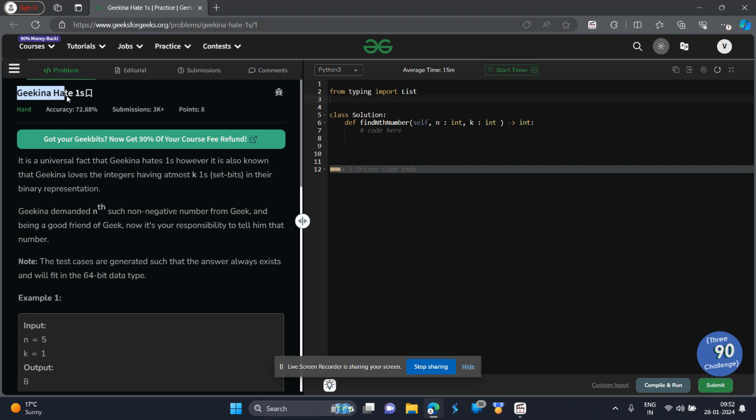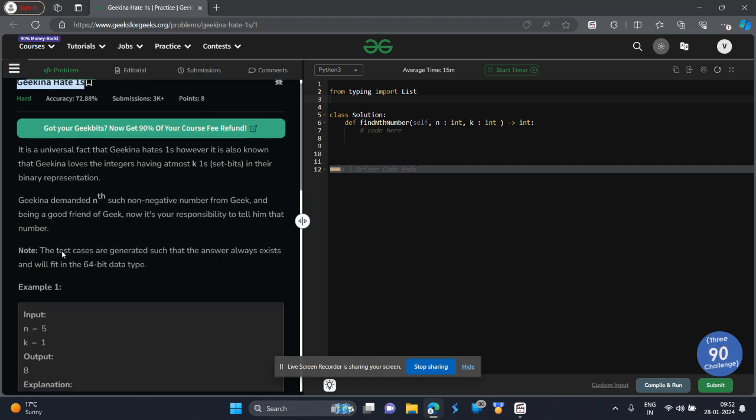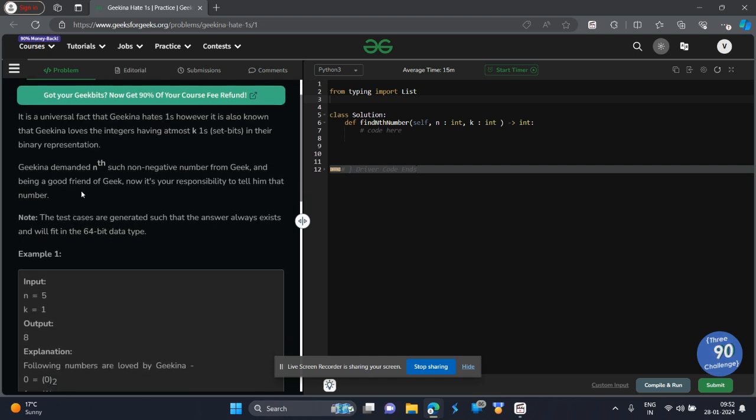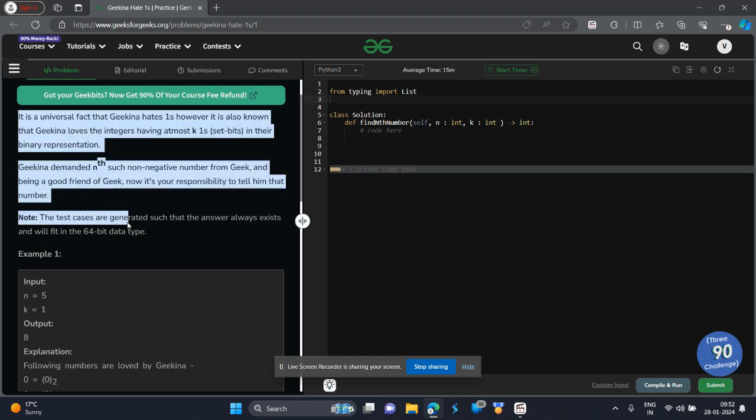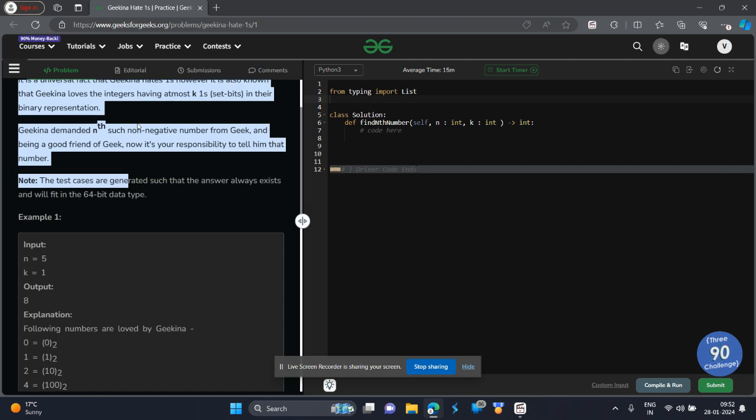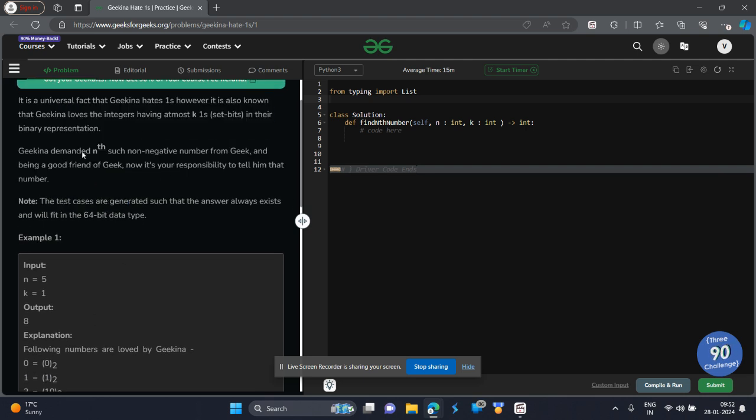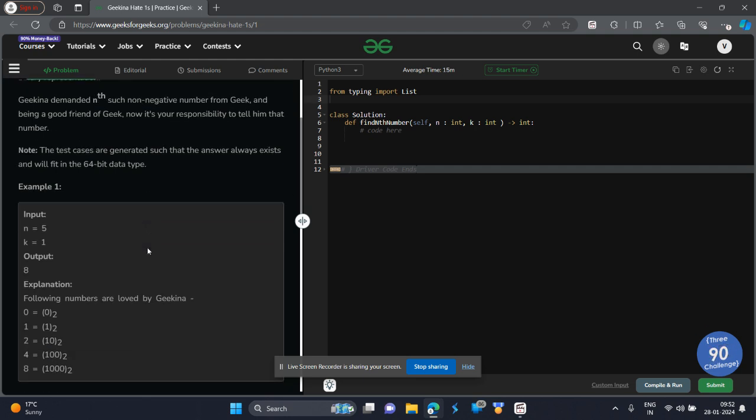In this video, we are going to solve this problem. In this question, forget what is written in the question set. You need to return the nth non-negative integer with at most k set bits. Remember, the nth non-negative integer with at most k set bits.